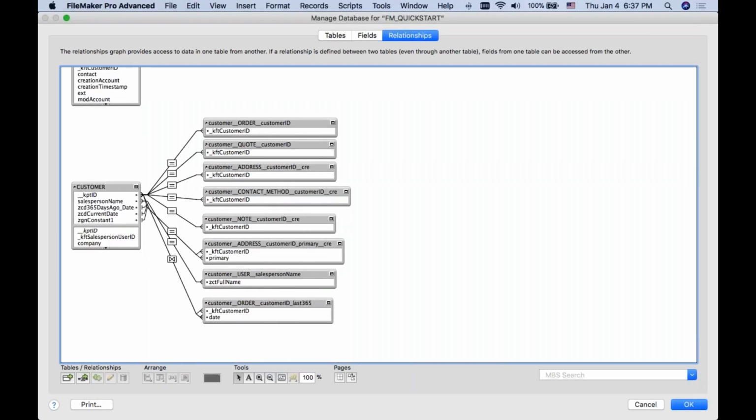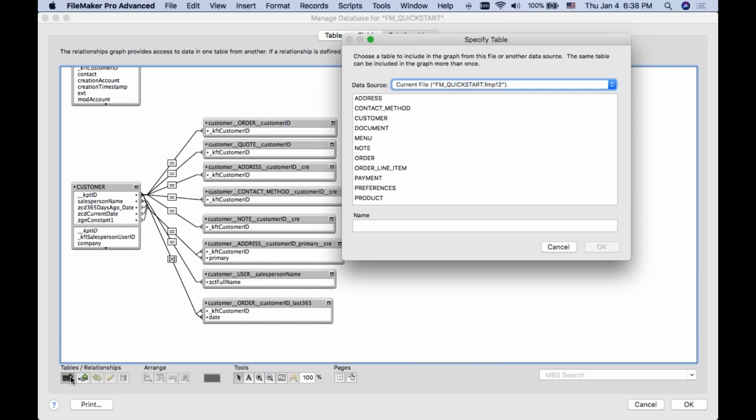But with ERDs, the way ERDs work, the one table shows up once. Your ERD is a diagram that shows the natural relationships between entities. So you can't have the documents multiple times on an ERD. I mean, I guess you could, but you're kind of breaking convention. But with FileMaker, you can have as many instances of a table as you want on there.